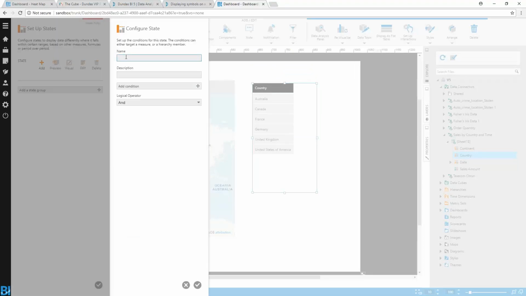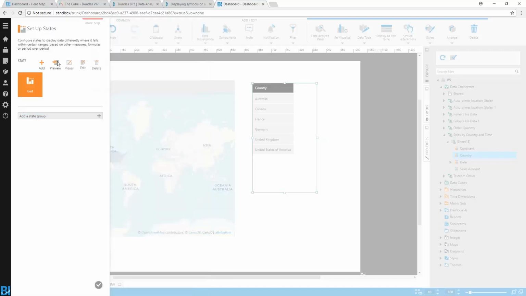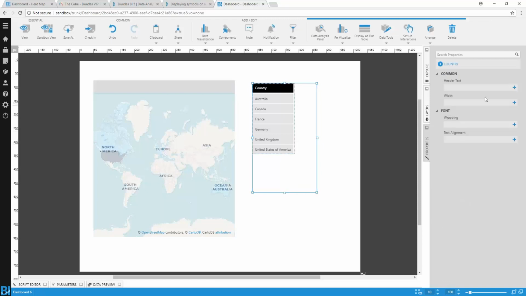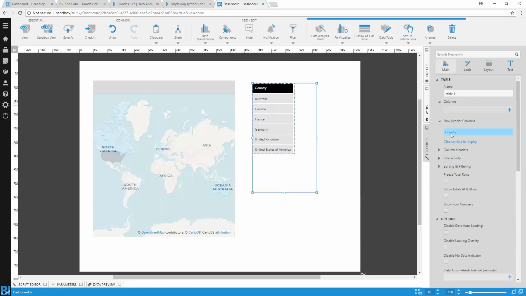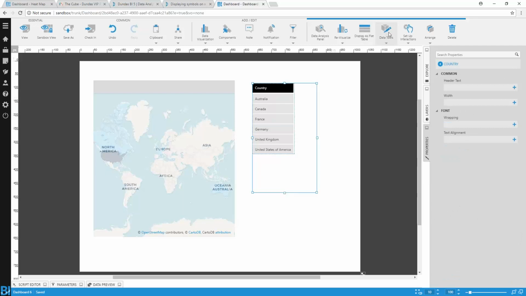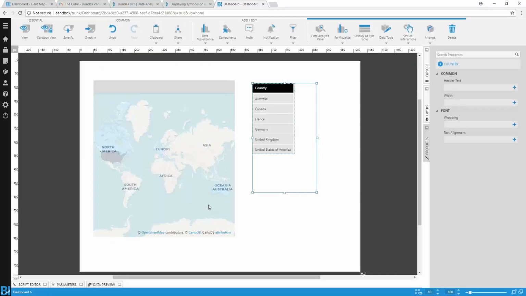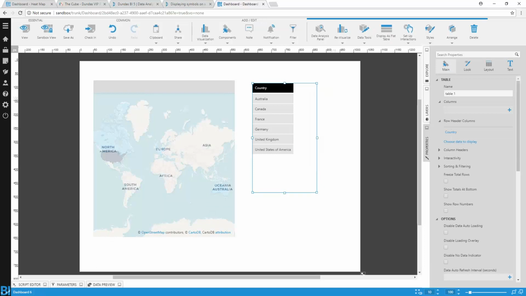Let's provide some default name, and let's just provide a bad state here. The bad state could be if my value is equal to, let's say, France again. Sorry, I'm picking on France today. If my value is equal to France, it's going to be a bad value. And if I click on the visual button here, they should highlight all the values for that specific country.